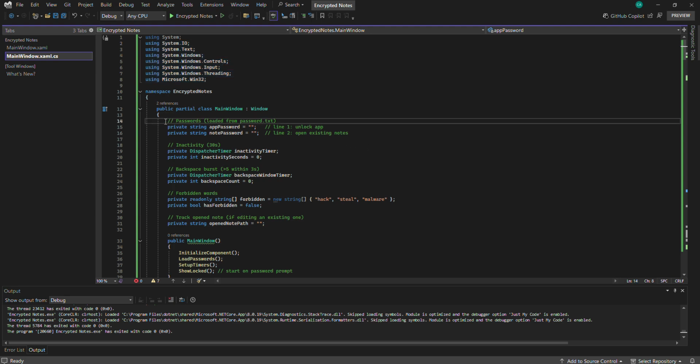And these are the fields that hold the app state. The private strings are the two passwords, two timers, counters for inactivity and backspaces, the forbidden word, and the path to the open note.